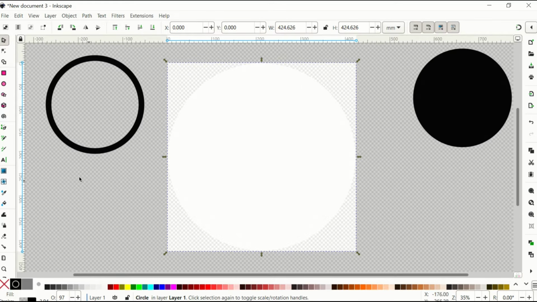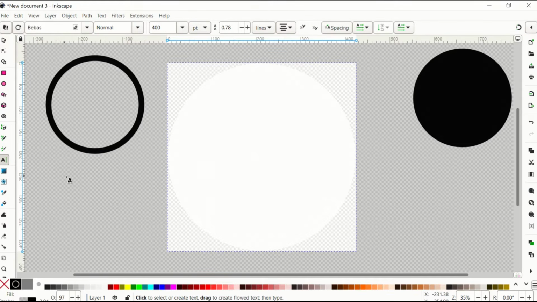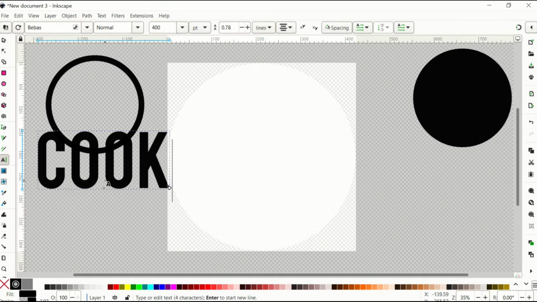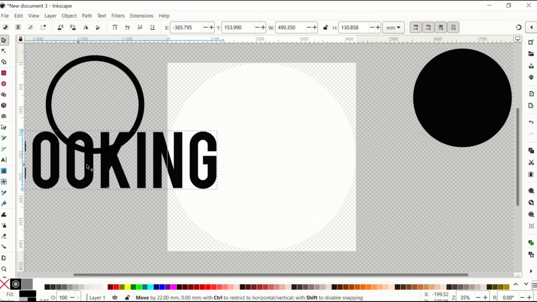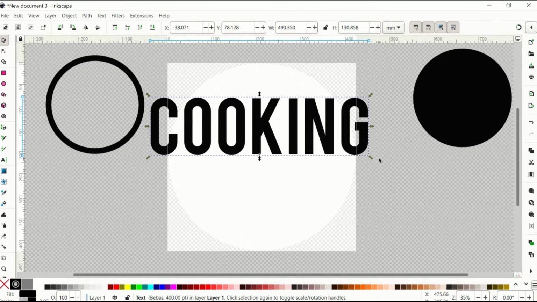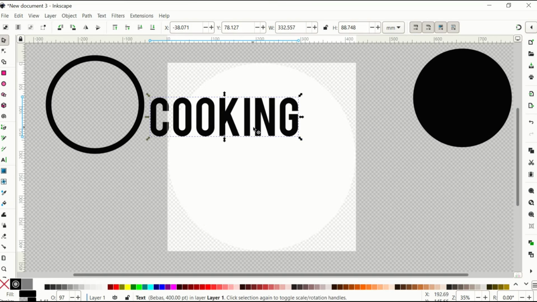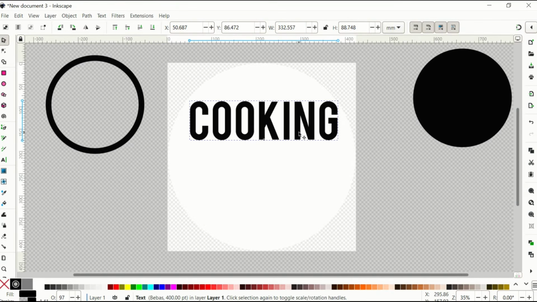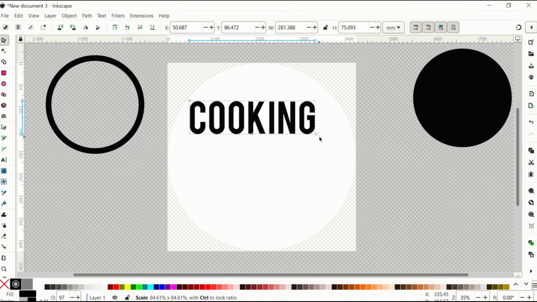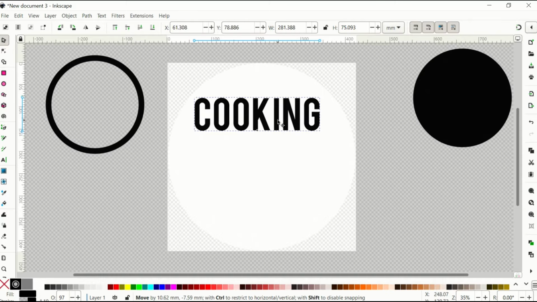All right, so next up, I'm going to add in some text. So over on the left-hand side, there's a text button. I'm going to click the text tool. I'll simply click anywhere, right there, for example, and I'll say cooking. Now I'm going to move this over so that it's inside my circle. So I'm going to hold down the Control key and I'm going to make this text smaller. So I'm not super worried about the font size when I first start typing because I can always make it larger or smaller very easily.